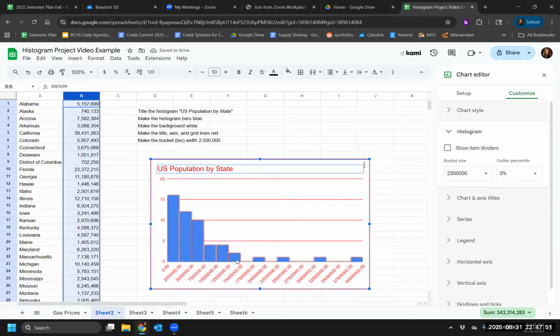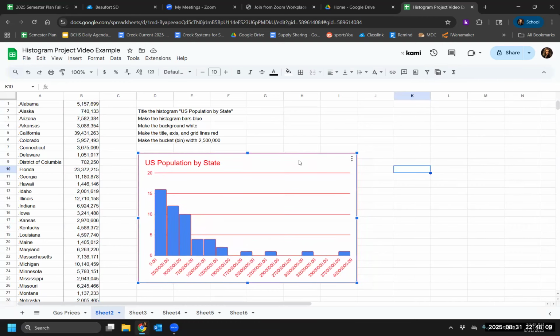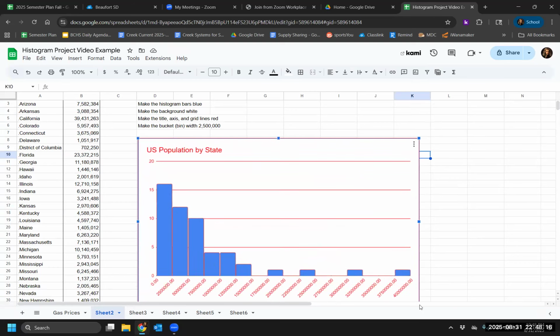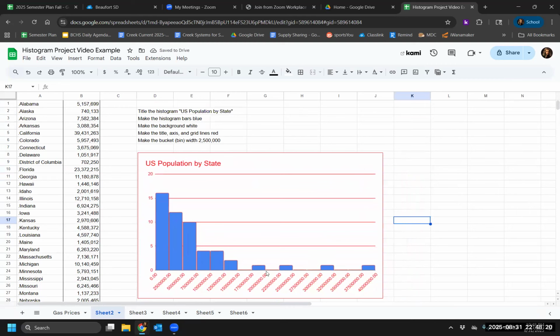So now I can see the population by state. I see a lot of states here have populations less than 250 million, and we have a couple little outliers that have really big populations. All right, so there is my histogram. All right, now my histogram ended up being a pretty good spot. Remember, you can size these bigger or smaller, depending on how you want to. There's a lot of other things you can play with on the histograms as well.